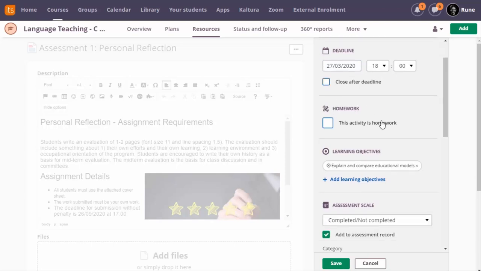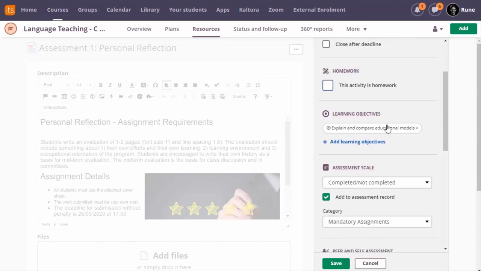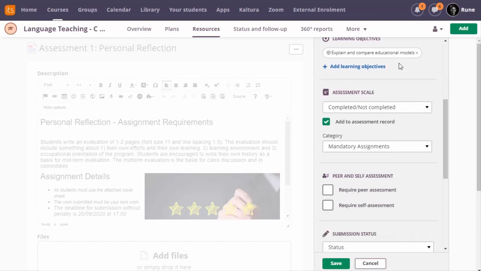You can indicate that this is homework, which is typically used to show that this is not a class activity. This is not something you're doing in one of your workshops. You're doing it at home. Adding learning objectives is done here.